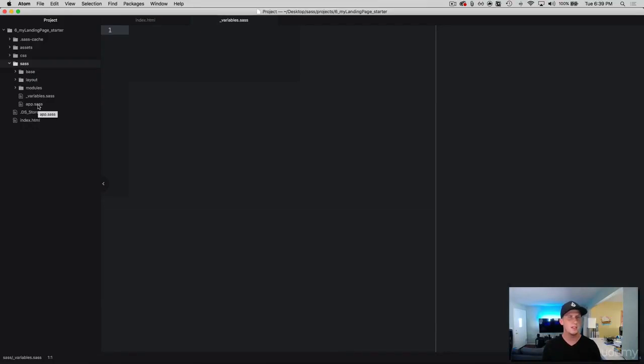And then remember, we need this to import into our app. We're going to put this at the top, because none of these other imports will have access to our variables unless we put it at the very top of this import list. Simply type in variables, because Sass is smart and it knows it's a partial. We don't need the leading underscore or the file extension here. We'll go ahead and save that.